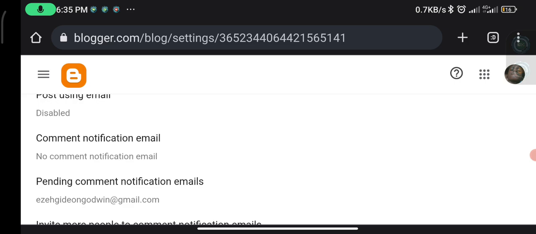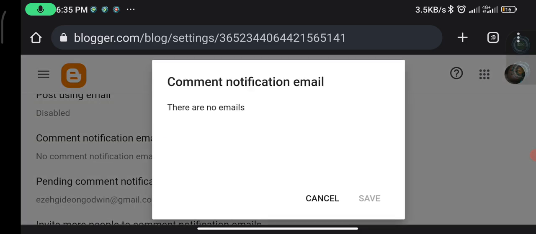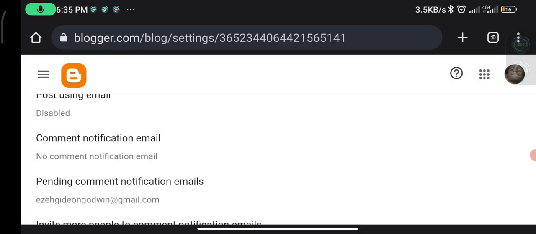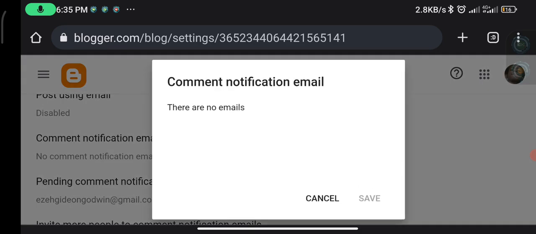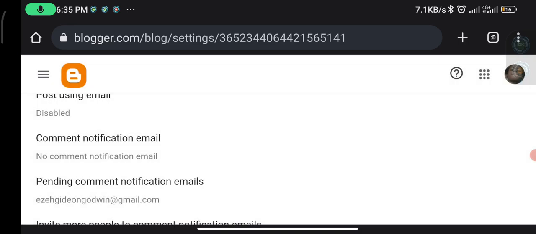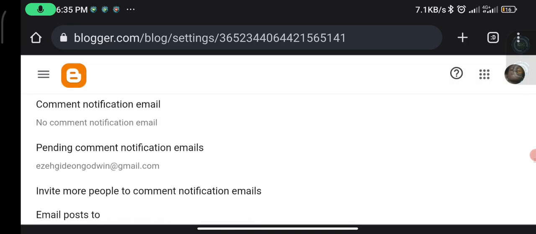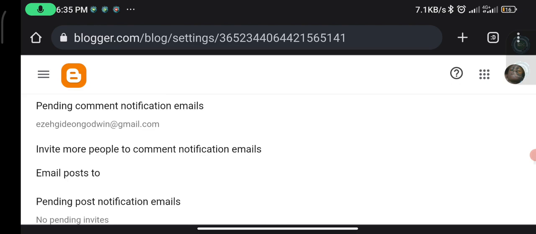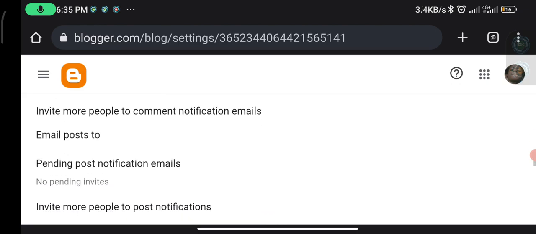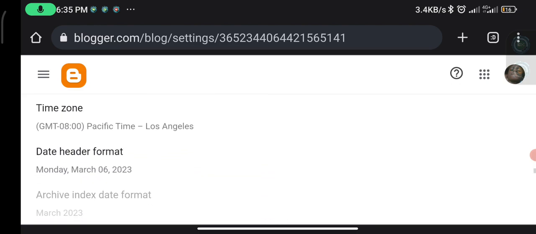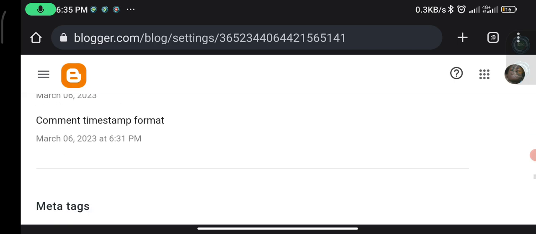Now let's move forward to the comment notification email. This is the email that will receive comments. By default, the Google blog account will take care of the comment section, so the comments will be entering your email.